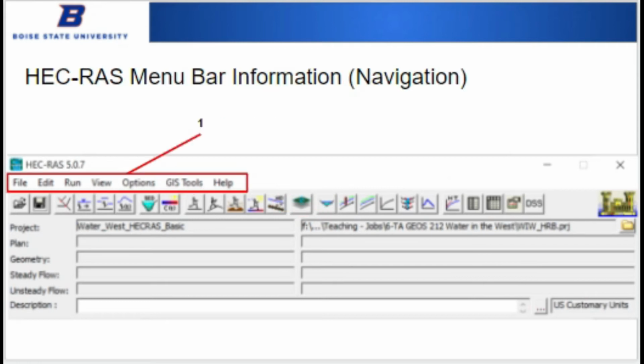So now I'm just going to quickly go over the menu bar information. At the top of the main HEC-RAS window, there's the menu bar. This contains the commands for all primary functions. So the program file is used for Windows file management. Edit is used for entering and editing data. View is used for viewing model data and results. Run is used to perform hydraulic calculations.